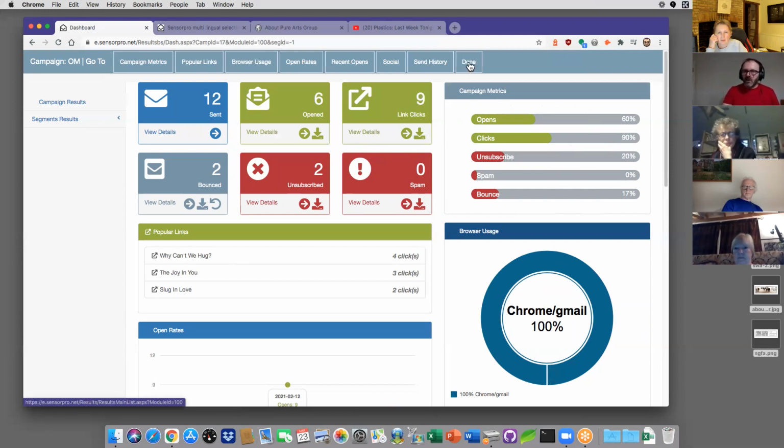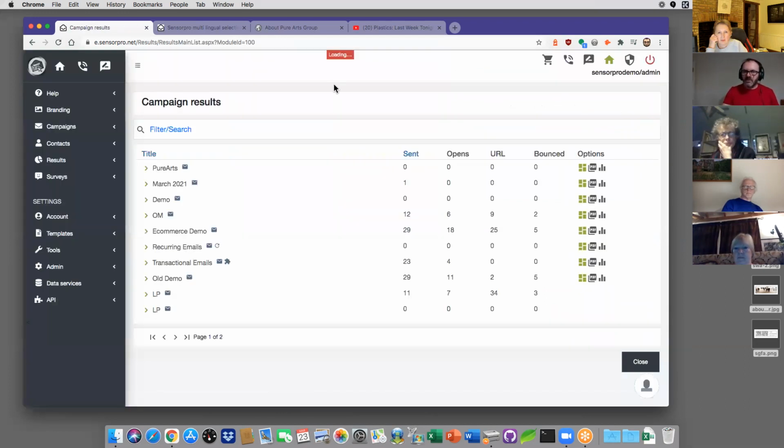Okay, a couple more things to show you and then we're going to wrap up. I'm not going to take up too much more of your time. So starting off, one of the important things you're going to be doing is importing your contacts. You've got a list of contacts that you want to add into Sensorpro so you can start emailing them.